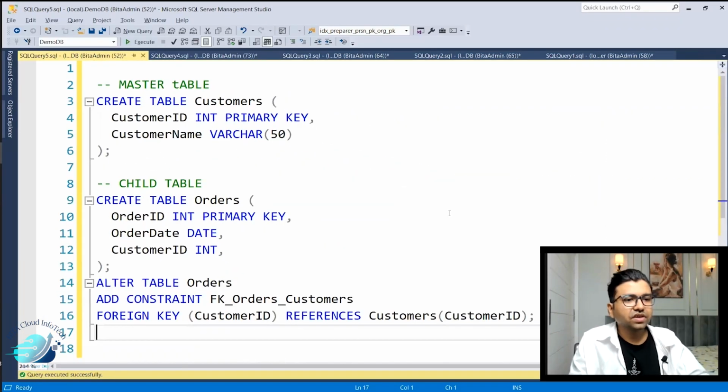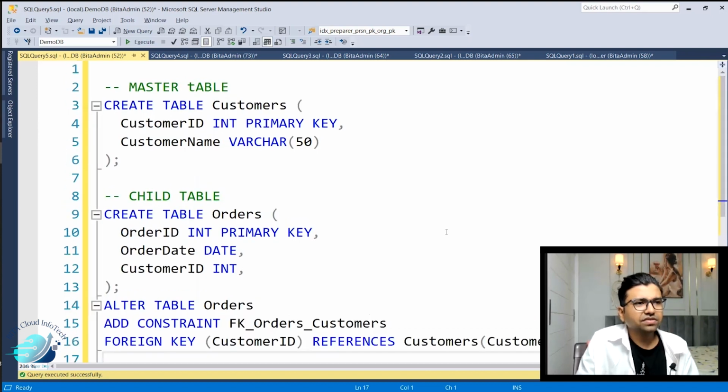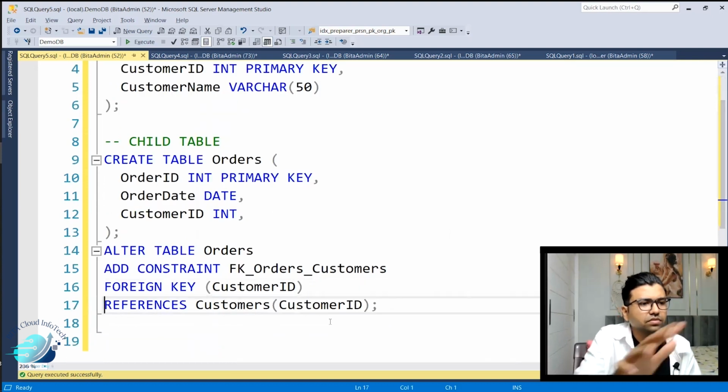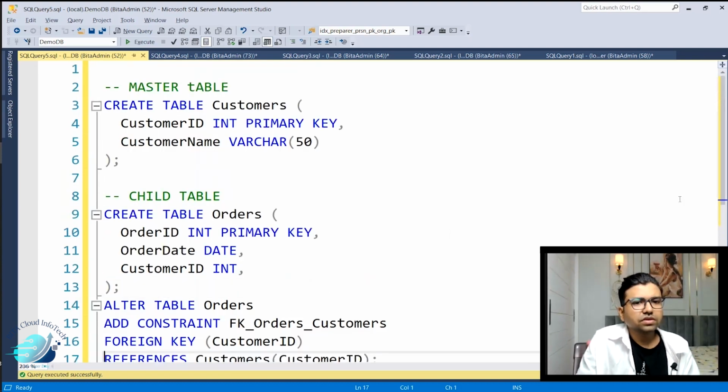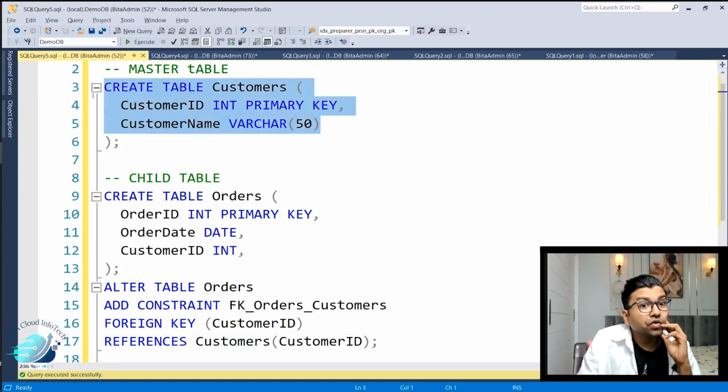Let me decrease the size so you can see both the tables together. Okay, it's important. Let me see if I can increase it a little bit. Yeah, you can see it in one frame. Yeah, perfect. So by now you are familiar with both the tables, customers and orders.